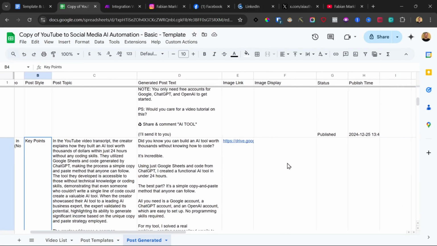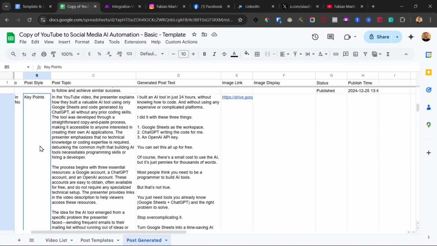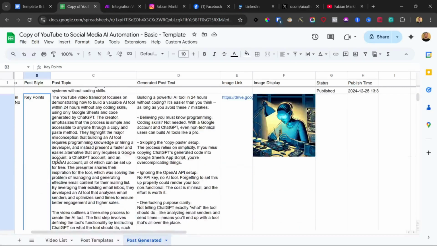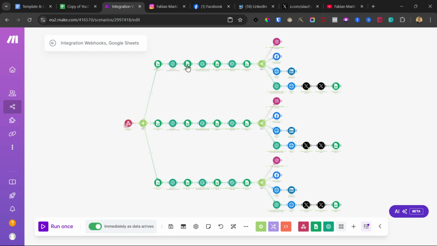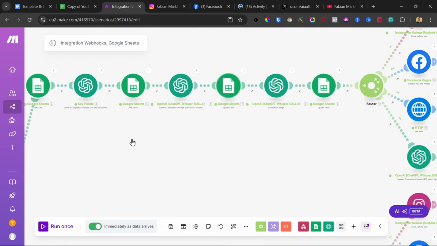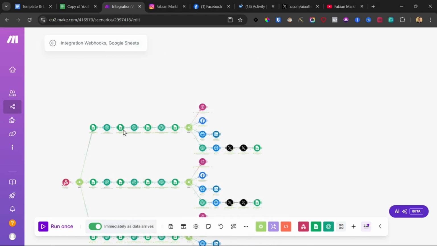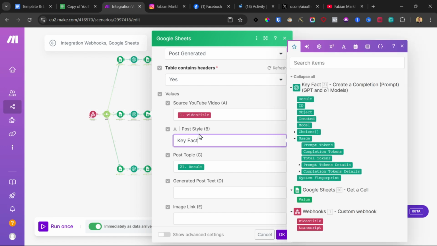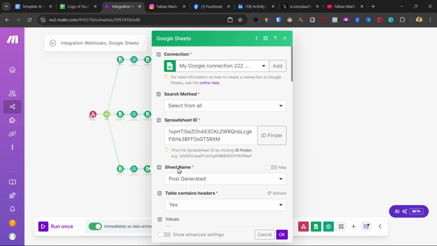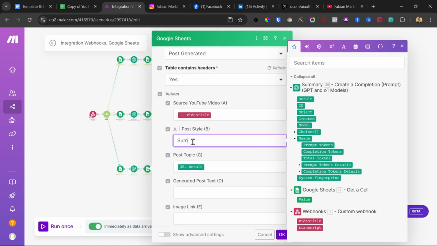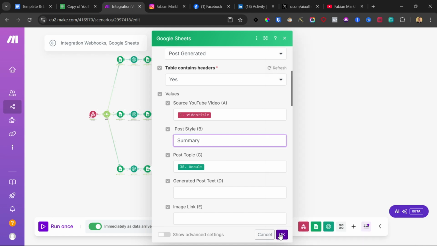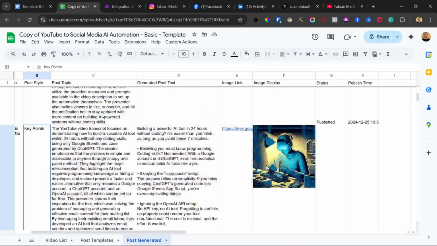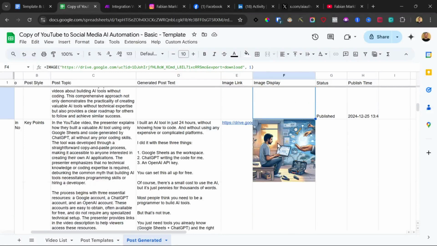So the first is the key points post, as you see here. Then comes key points, key points, because here I see another small mistake I made. So when I go here into the scenario, what I need to do is change the post style. Here it's key facts in this branch, and in this branch it's summary. That's just a small mistake. It doesn't affect the functionality of the automation. And you see also the images are generated here, 2, 3.